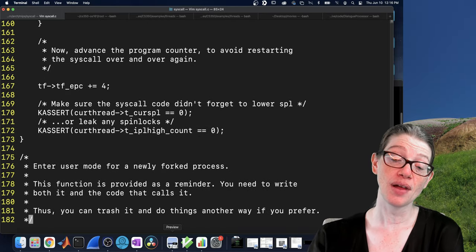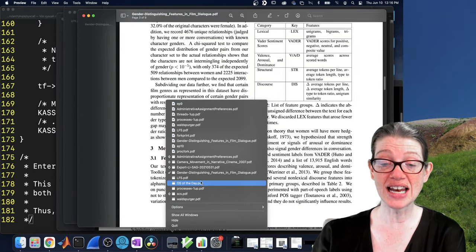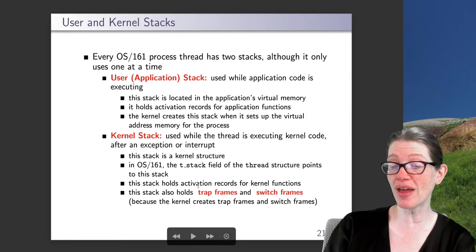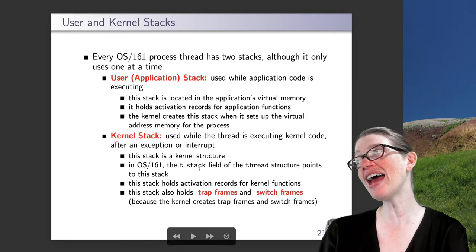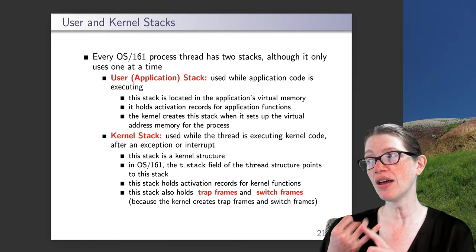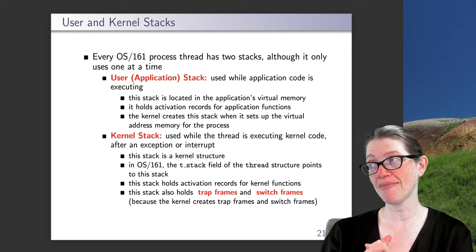All right. So that is all the code that we have for doing this. And it's something that when you're working on assignment 2, you're actually going to become quite familiar with, because you are going to be adding all of the kernel implementation for fork, exit, wait PID, get PID, and exec. And that's assignment 2.